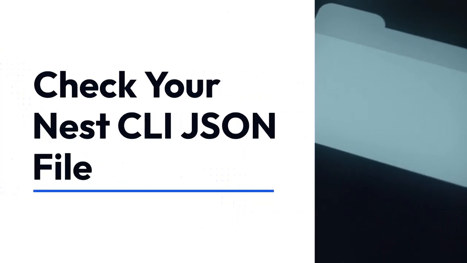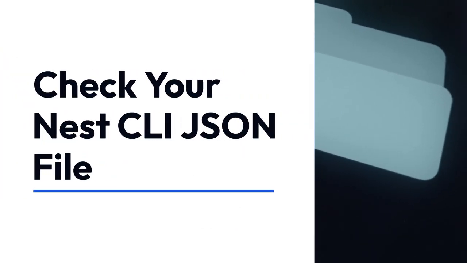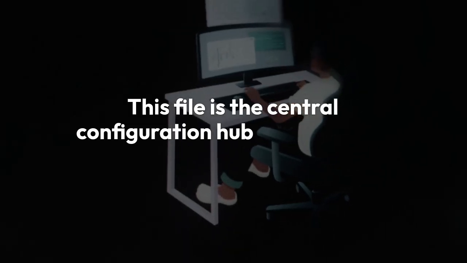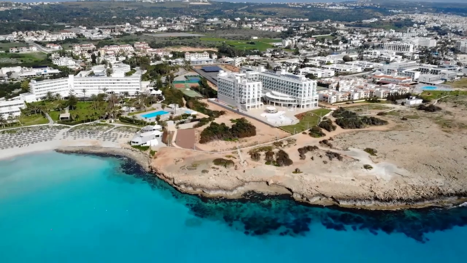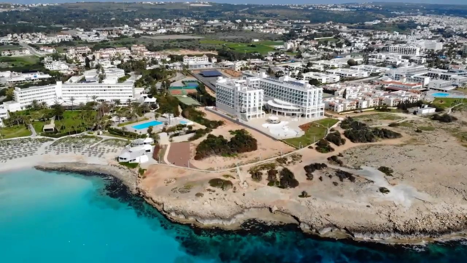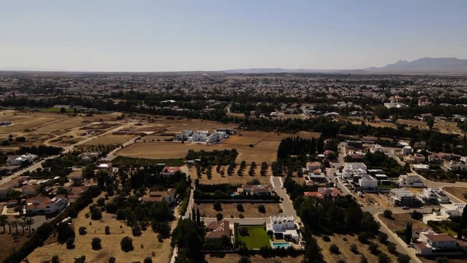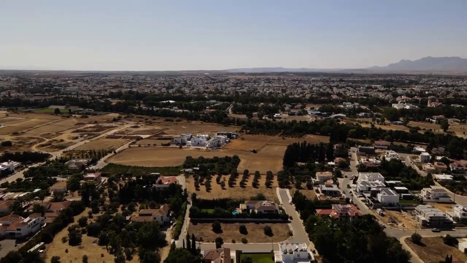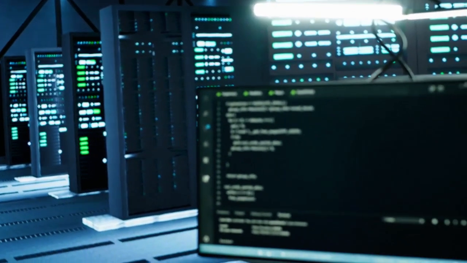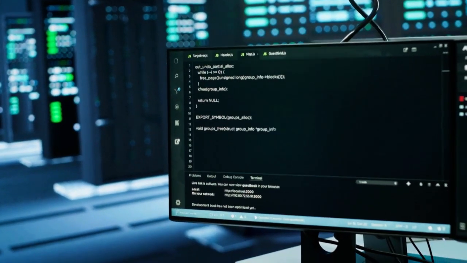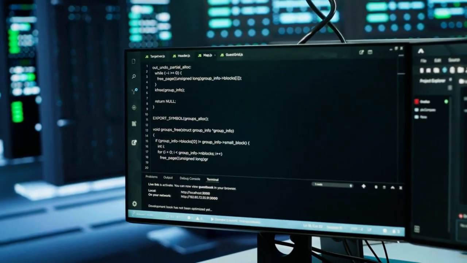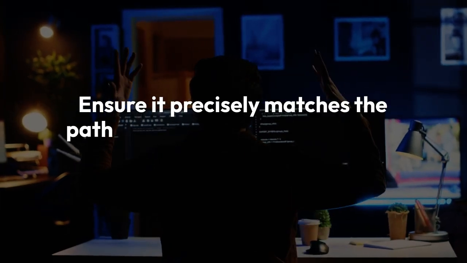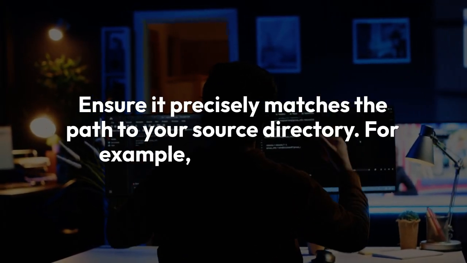First, and most importantly, check your nest-cli.json file. This file is the central configuration hub for your NestJS CLI. Inside nest-cli.json, look for the sourceRoot property. This property tells the NestJS CLI, and by extension SWC when integrated, where your source code lives. Often, it should be set to src. If it's missing, or if it points to a different directory that doesn't actually contain your src folder, SWC will get lost. Ensure it precisely matches the path to your source directory. For example, it should look like sourceRoot: "src".